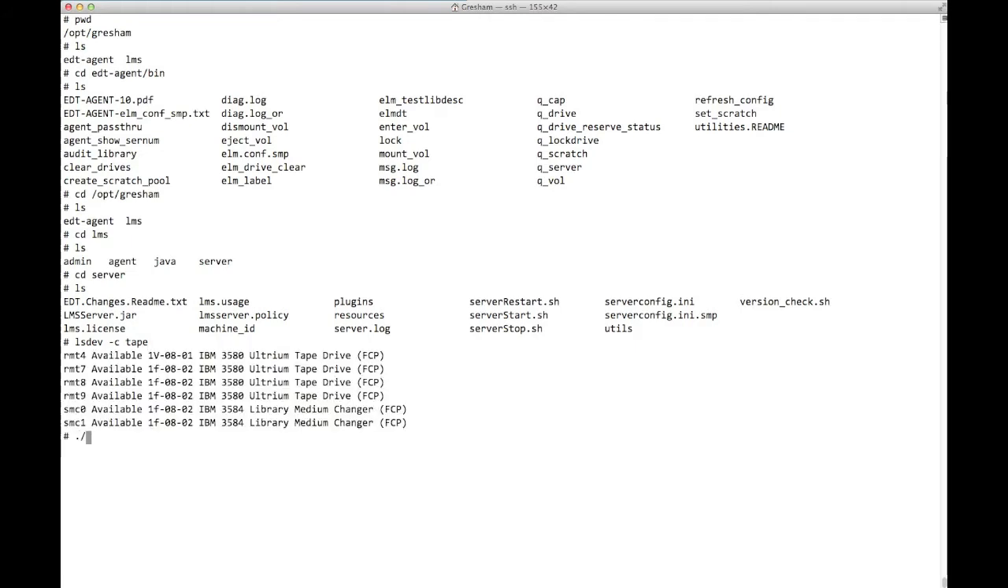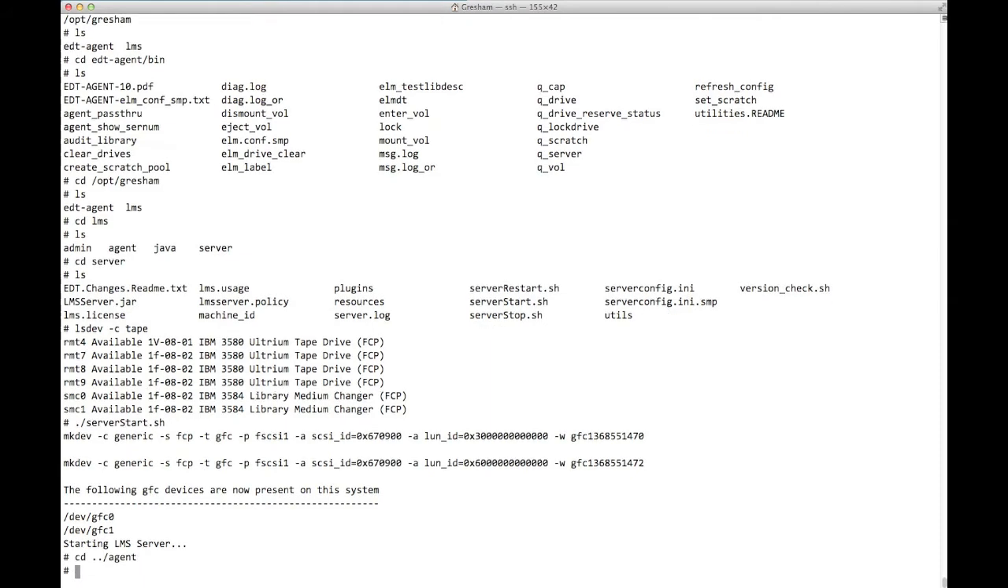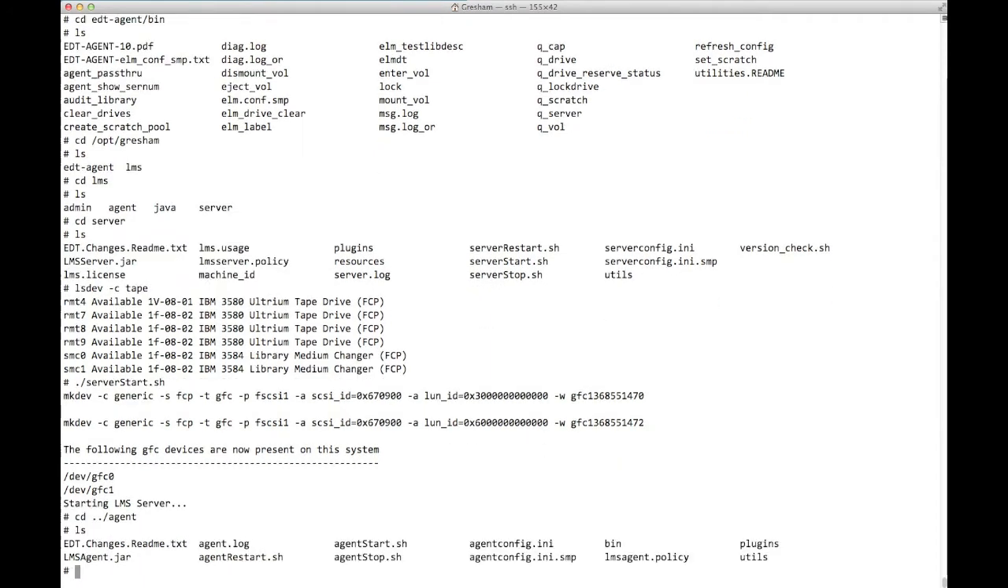Next, we start the Gresham Library Manager. We do this by running a serverstart.sh. This causes EDT to go out and automatically discover any available tape devices on the system that we'll use later in the Configure EDT utility.